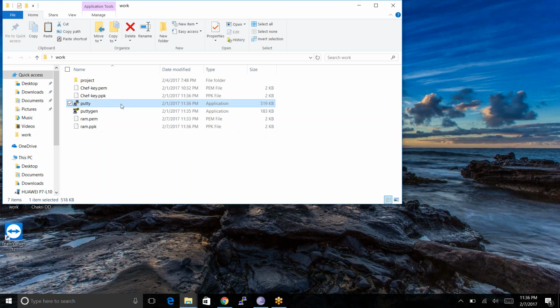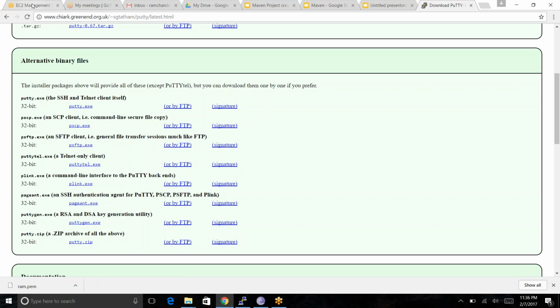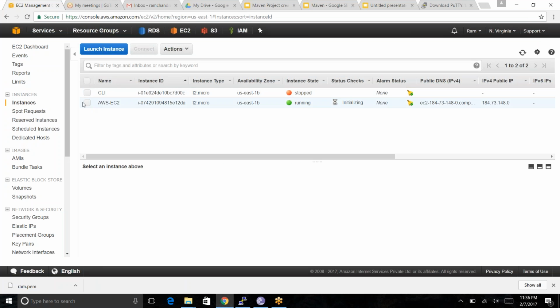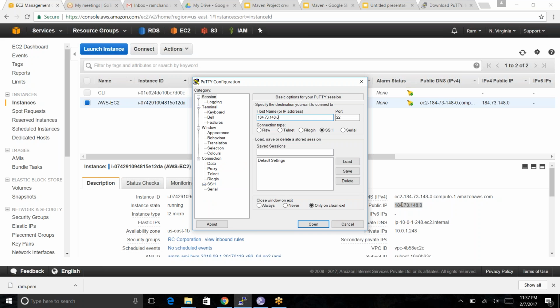Now go to PuTTY. Go to the AWS console and get your public IP address here. We got the public IP address because we launched the instance in a public subnet. Paste the IP address here in the host name, and the port number is 22. It will automatically come as 22 by default. Whenever you open PuTTY, you will get this window, so paste it here in sessions.